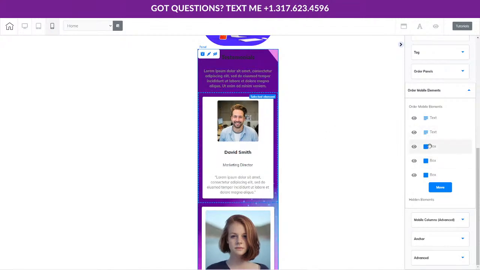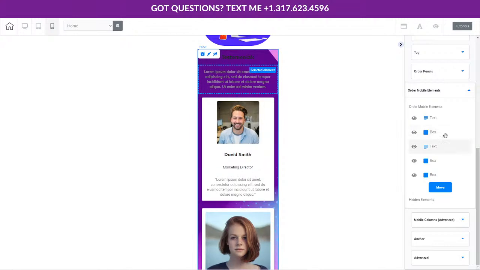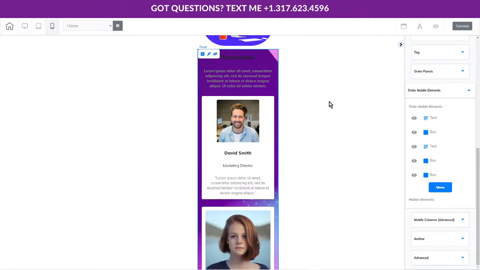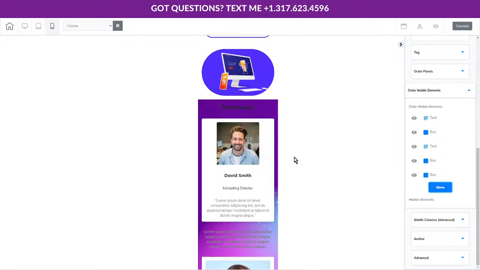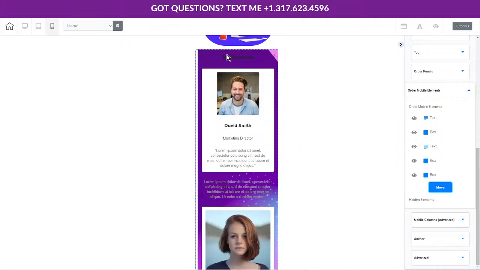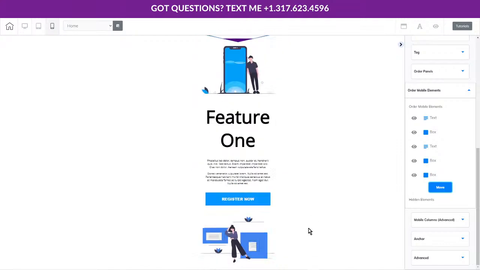All we need to do is click or hover over the box. So you see we have the correct one, and all we need to do is move that up in between the text elements. Now, once we have it selected and laid out exactly how we want, all we need to do is click move, and then it will move the box in between the two elements of text. So let's see. Okay. So now you see we have the testimonials text here, and then this text, and then our boxes in the middle. So that's really, really cool.